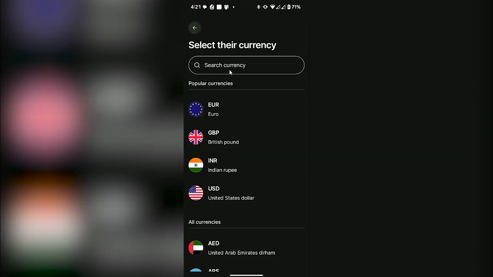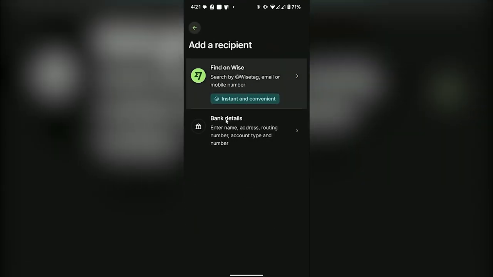Now you have to search for currency. For instance, if your recipient from which you want to request money is from United States, you have to select USD, and then you have two options. Either you can enter their bank details, or you can also find them on Wise with their Wise tag or email address or their phone number. You can select any option.